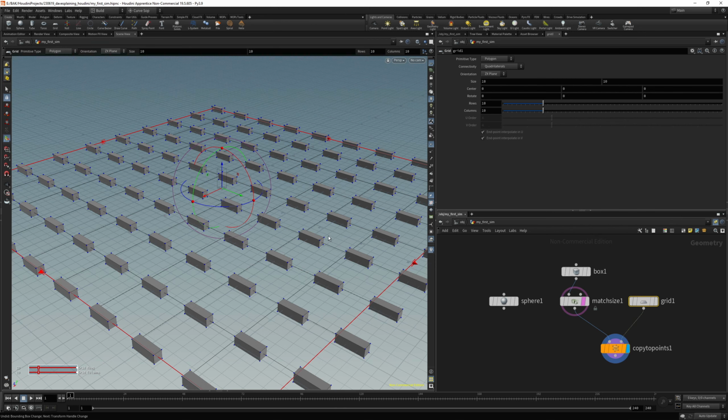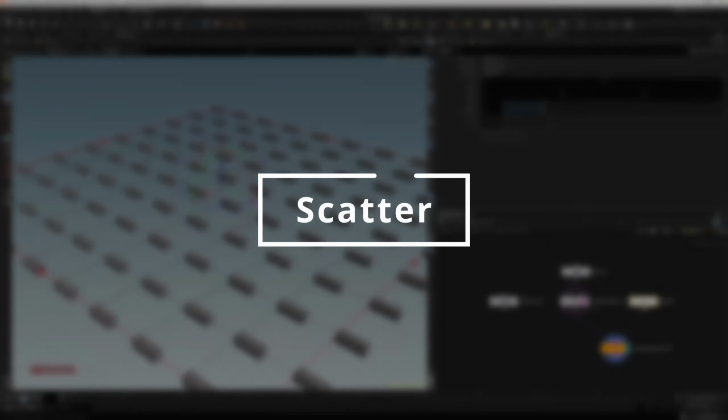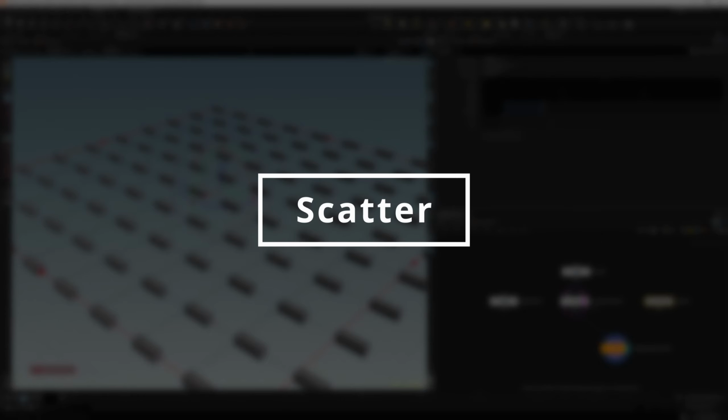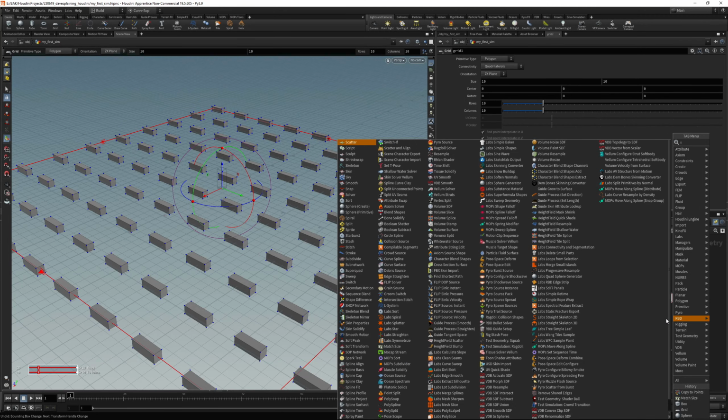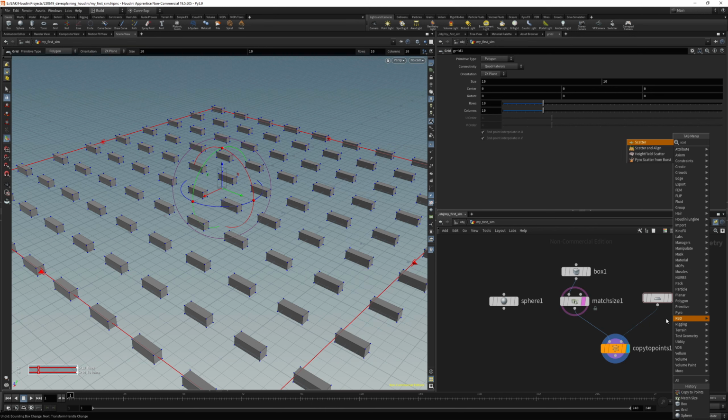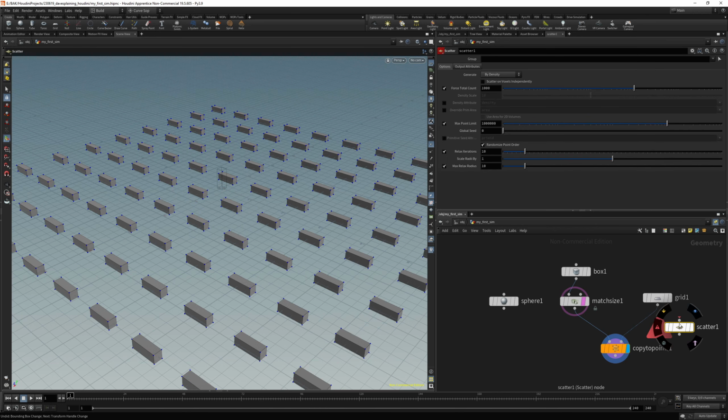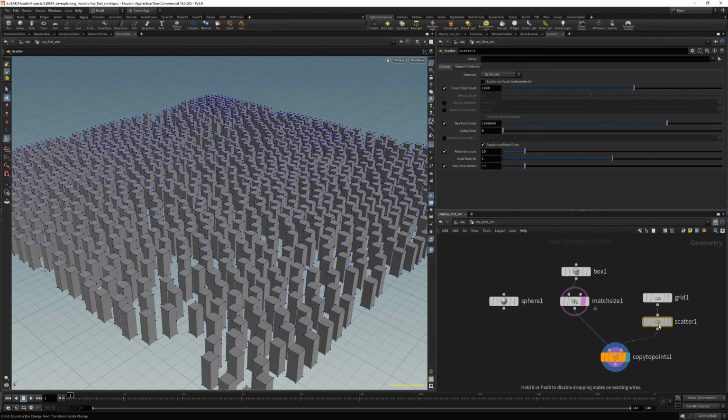I want them to be kind of randomly scattered across the grid. And the hint is in the name, scatter. We want to type scat and then just hit enter. And whenever you have a node that is unconnected, you can drop it on the noodle of an already existing connection and let go. And this has now been put in between the grid and the copy to points. We're now scattering to randomly position the objects rather than on the points of the underlying geometry.